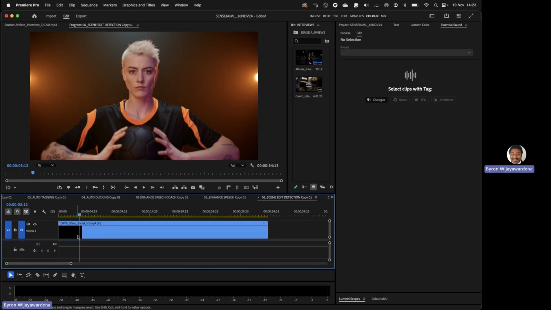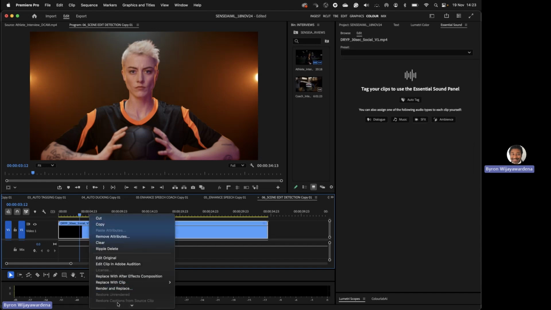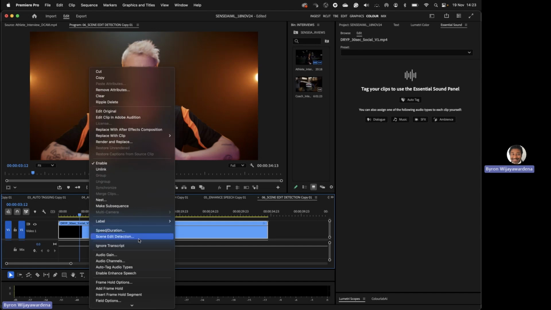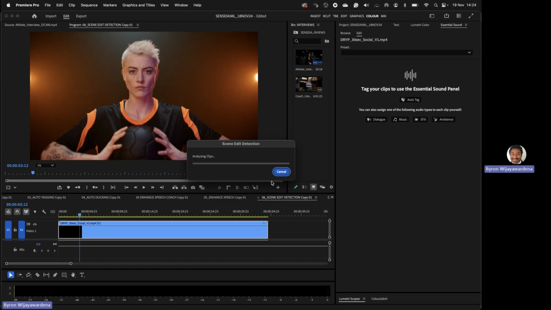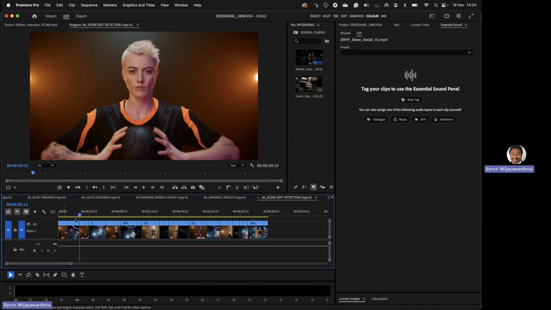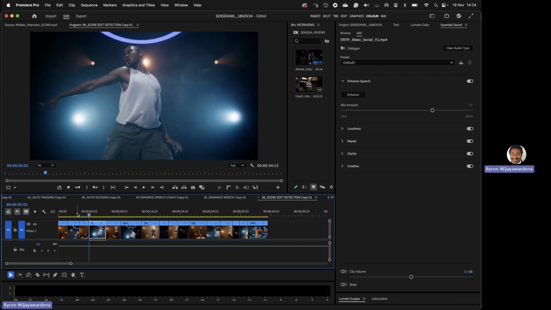Let's undo that and let's just do it the sensible way, which is right-clicking on the clip and choosing Scene Edit Detection. We can apply a cut at each detected point, create a bin of subclips if we want to. If you want to rearrange your story and make a different type of edit, we can have that on. You can even create clip marker points at each point as well if you want to. And then you just hit Analyze, and quicker than you can say job done, it's gone through and cut those clips up for you exactly where you need them.